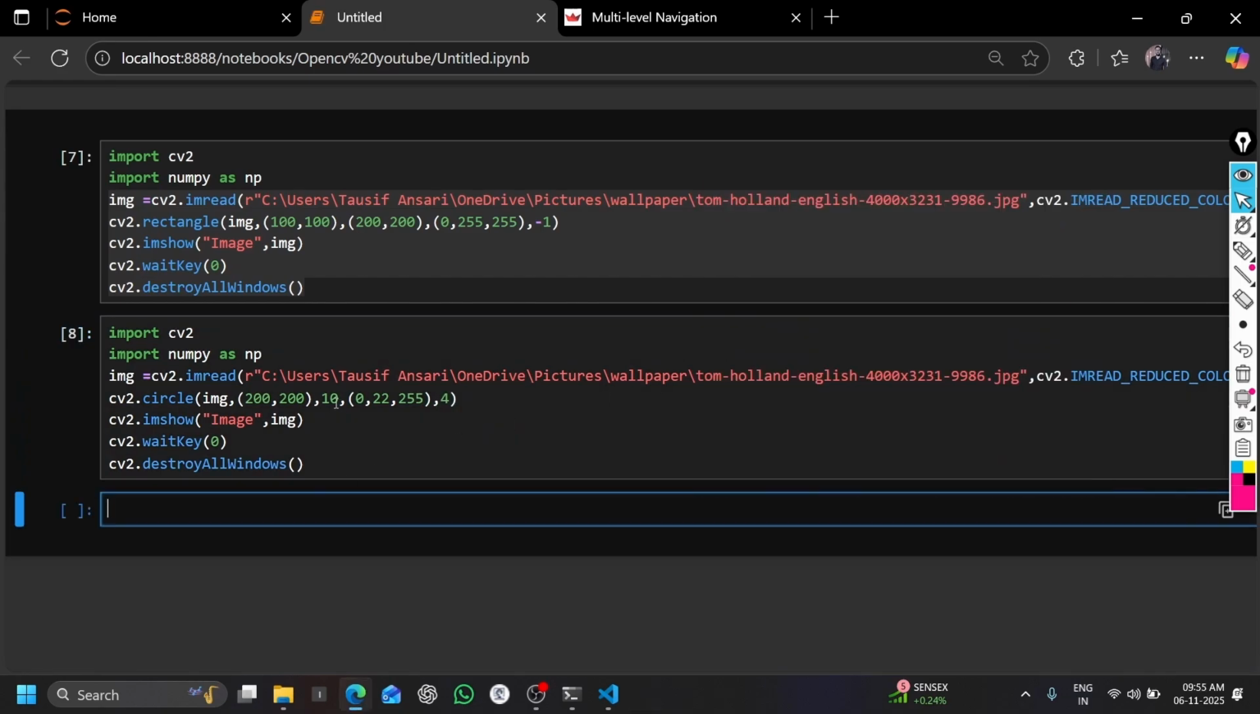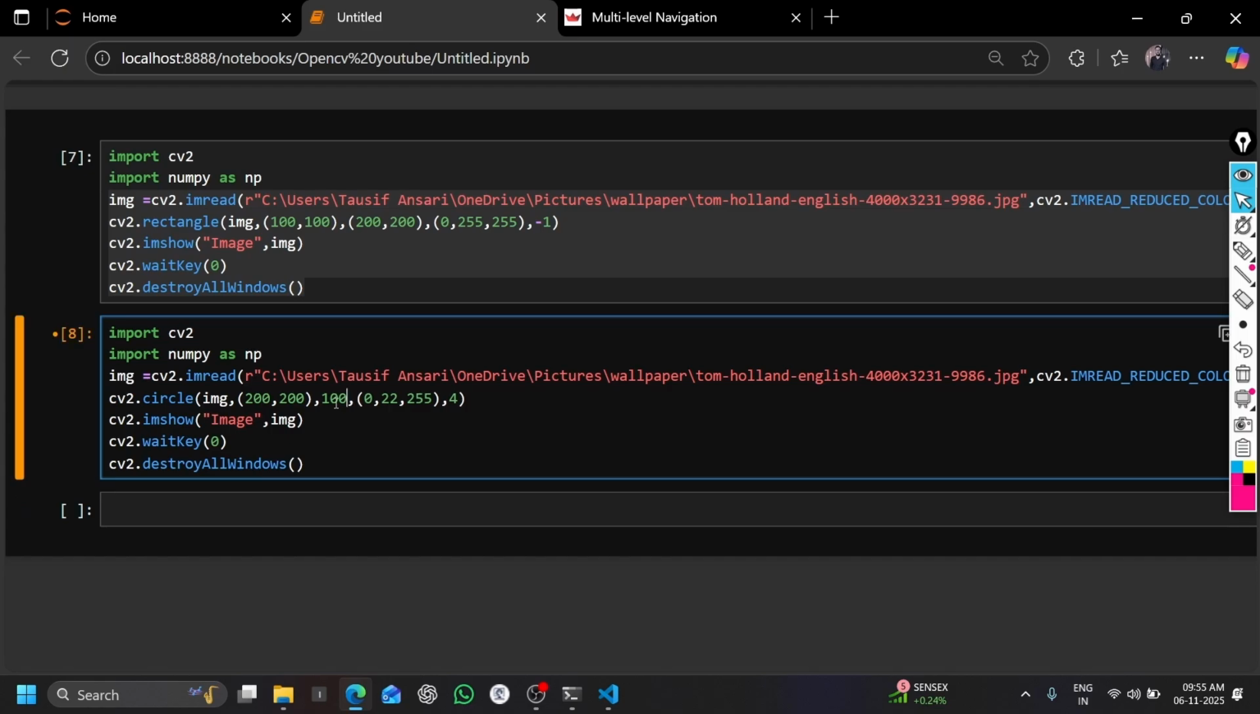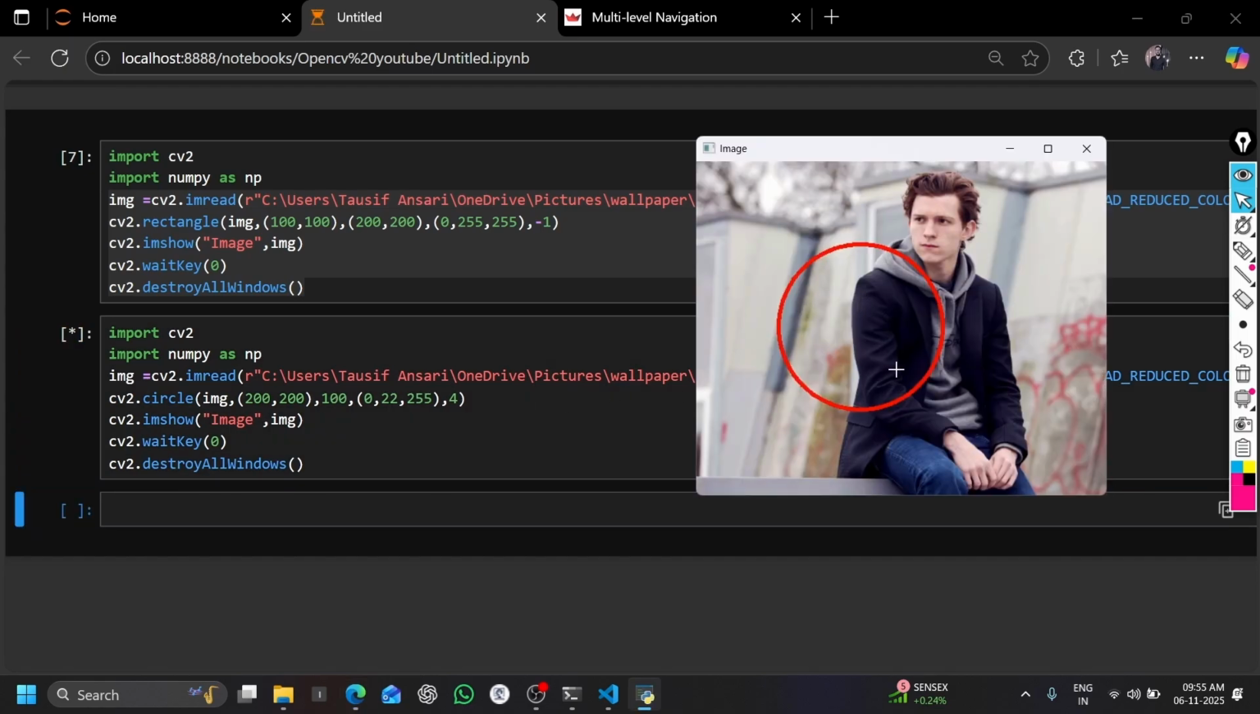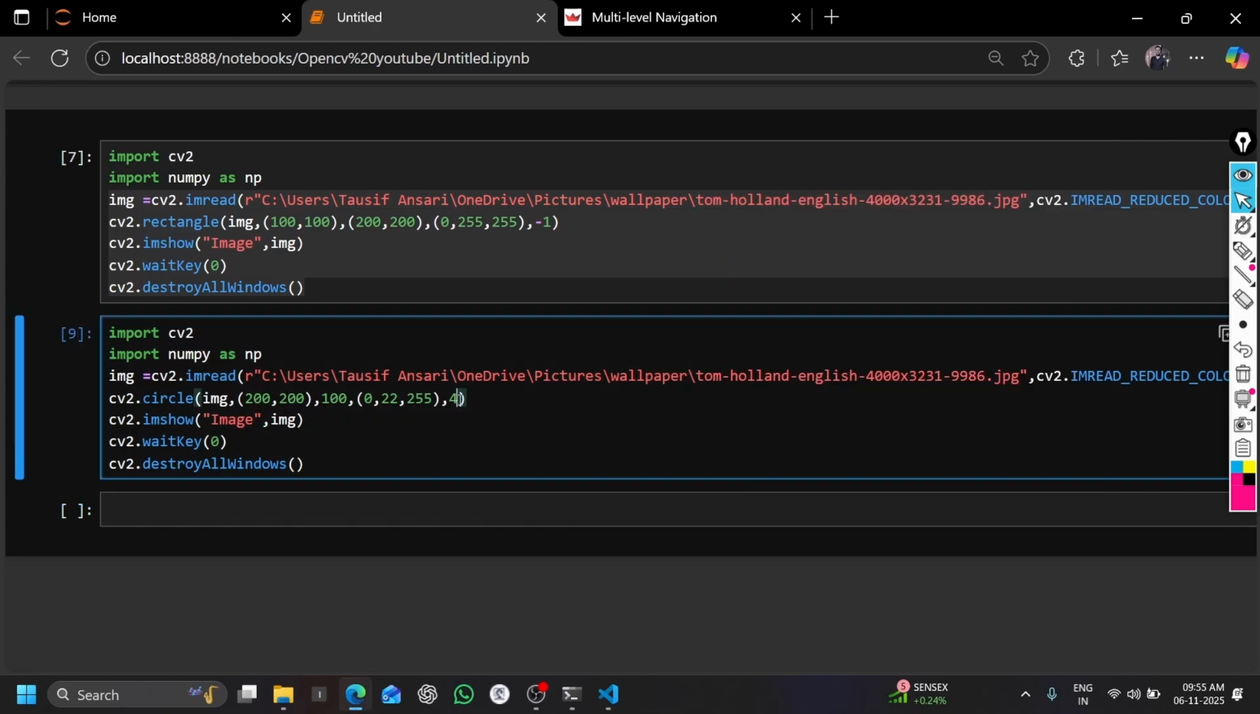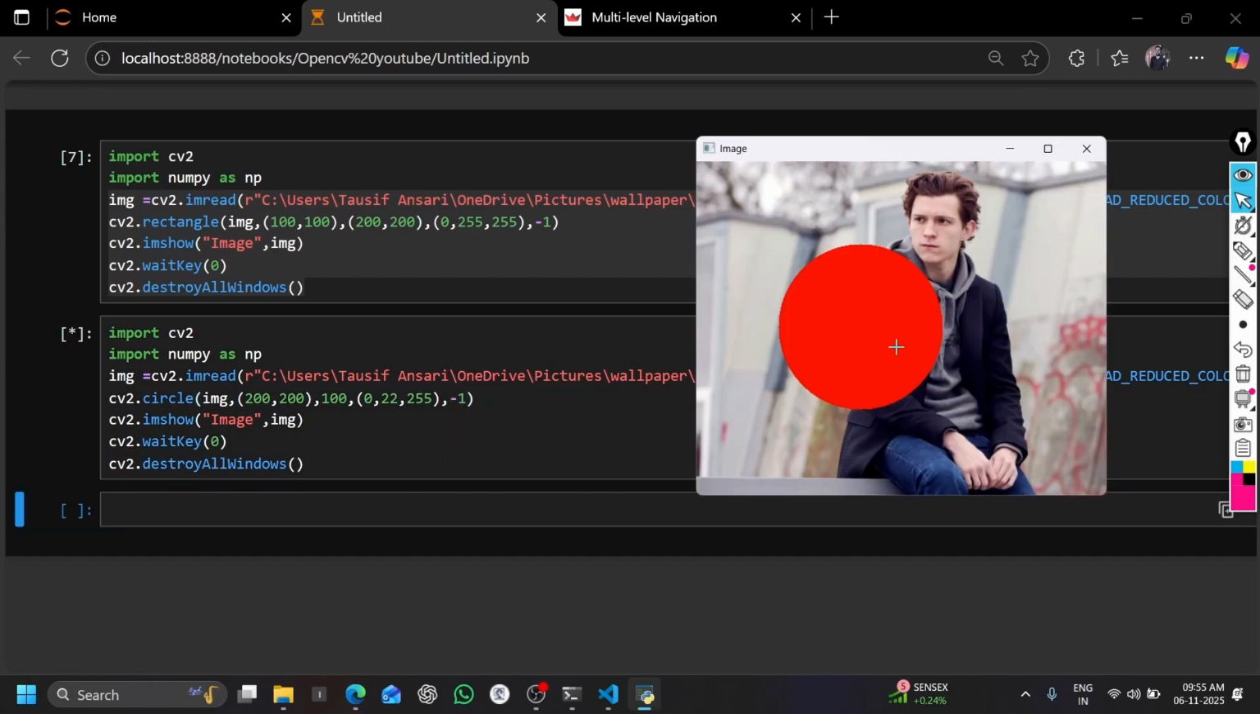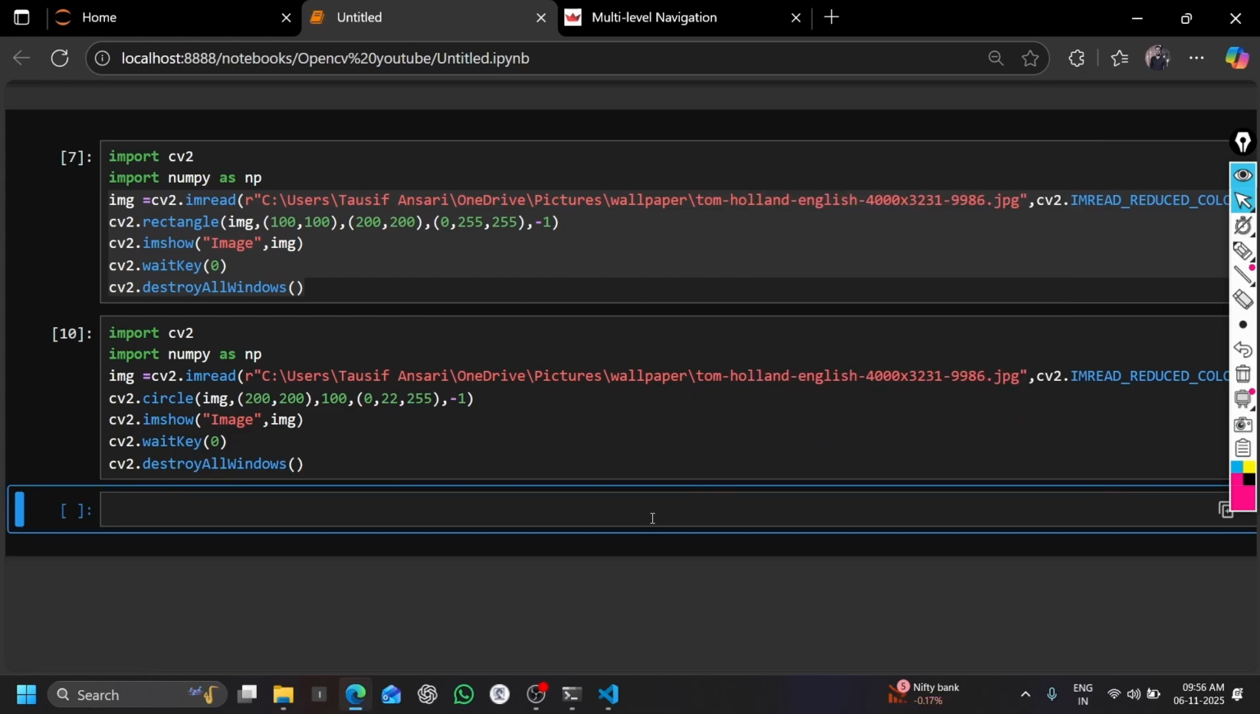So this is a circle, this is small, we can increase the radius to 100 here. Okay, so from the center point 200 comma 200, a circle is drawn with a radius of 100 pixels, and the color we have given is somewhat red. And the concept is the same here also. To make the circle filled with color, we need to use -1, and it will fill your circle completely with color. In this lecture, we have seen how to draw a rectangle in an image using cv2.rectangle, and how to draw a circle using cv2.circle on an image.